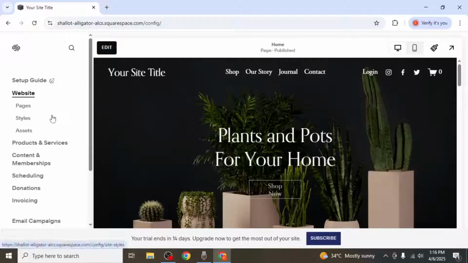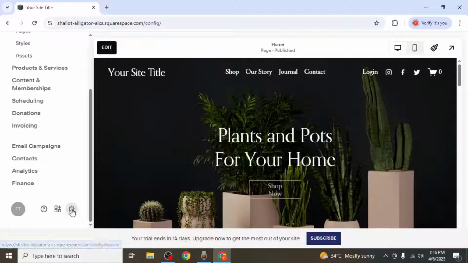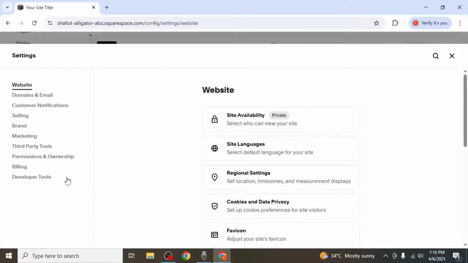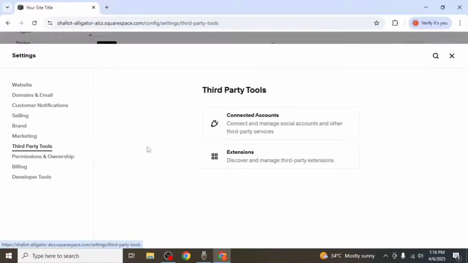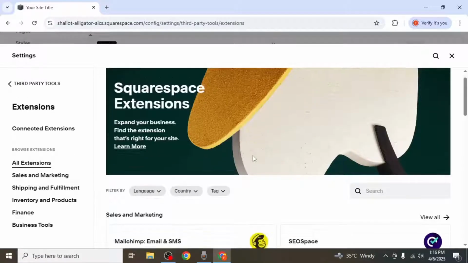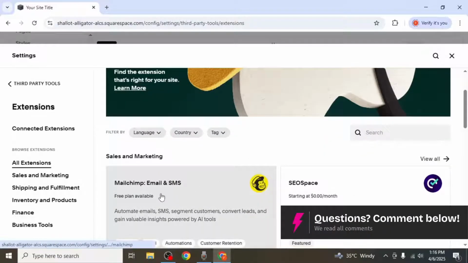On the left-hand menu, scroll down until you find the gear icon that represents the settings. Click on it. In the Settings menu, look for Third-Party Tools on the left sidebar and click on it. Now you'll see two main options. Click on Extensions. In the Extensions section, you should see the Mailchimp extension listed.